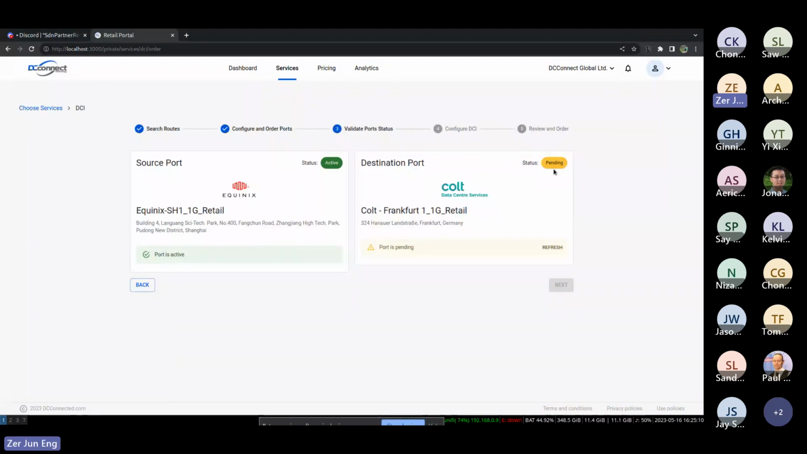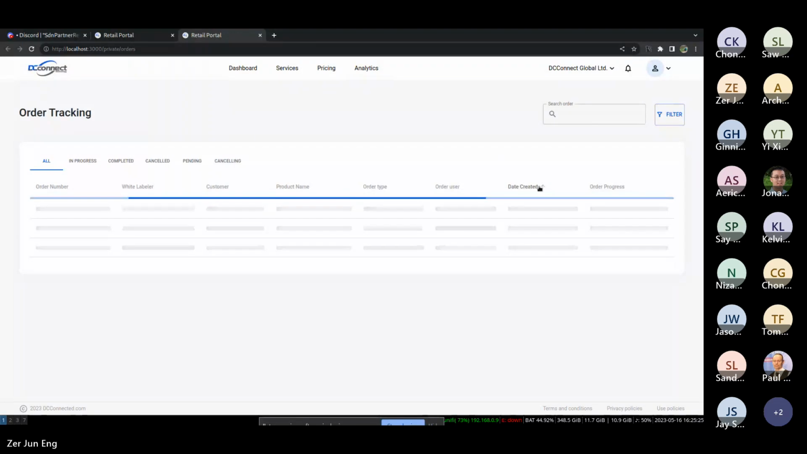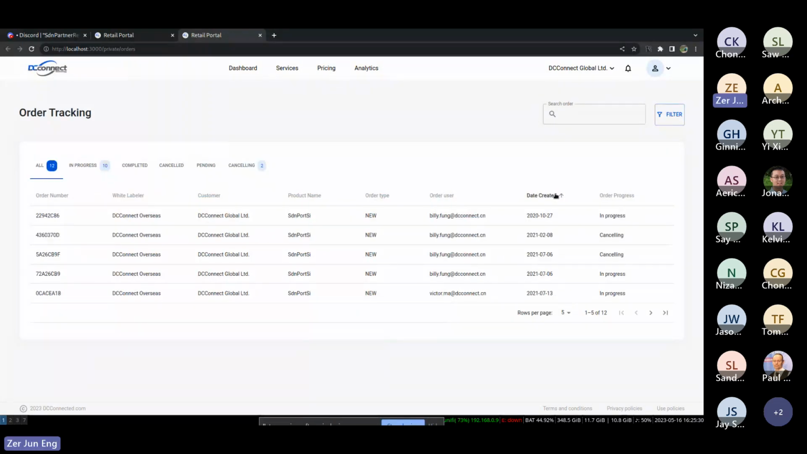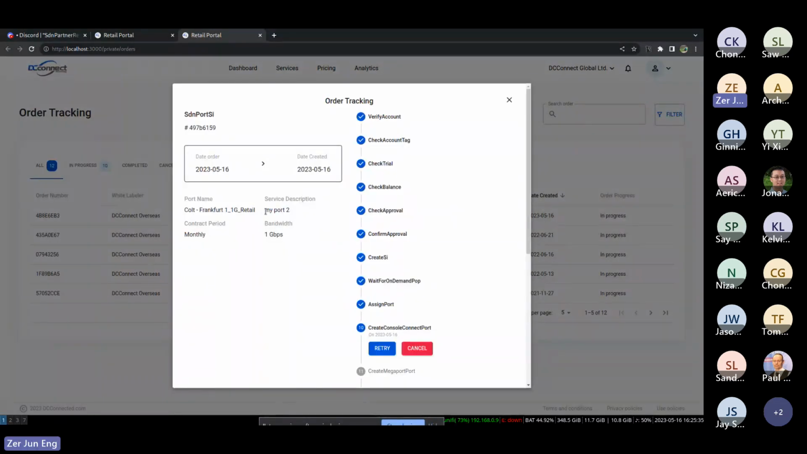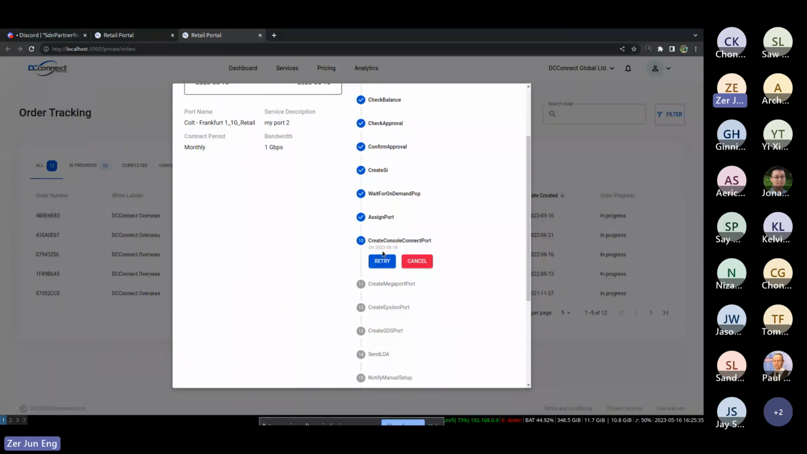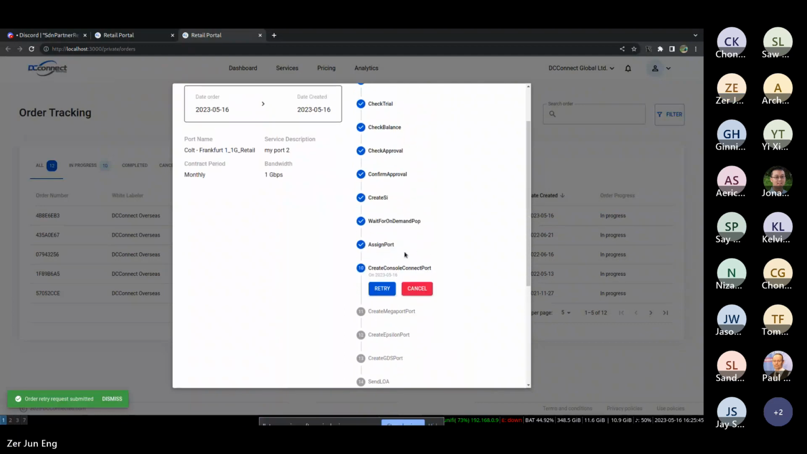But this one, because it is an off-net, is pending. It's waiting. The Console Connect workflow is trying to create but failed. You can check this in the order tracking. So, my port 2, called Frankfurt, is stuck here. You can keep retrying, but this is a local environment, so you won't get through this workflow step no matter what.